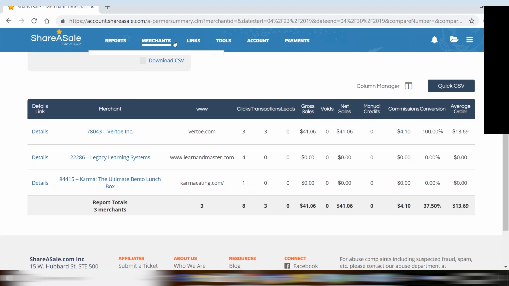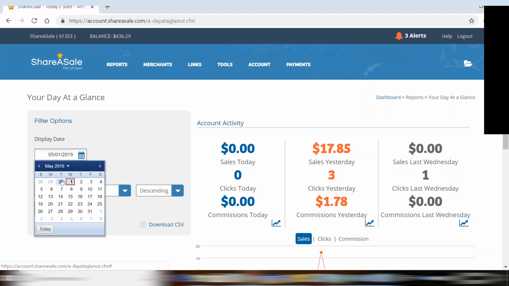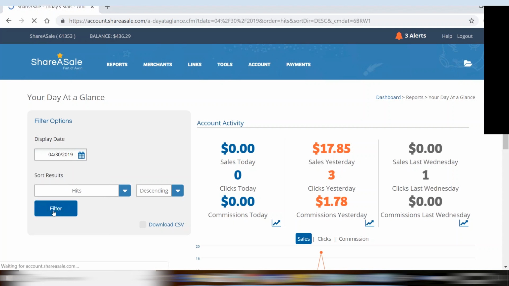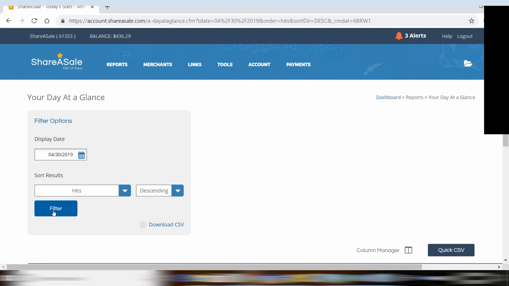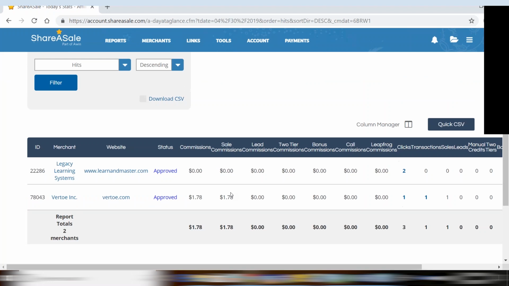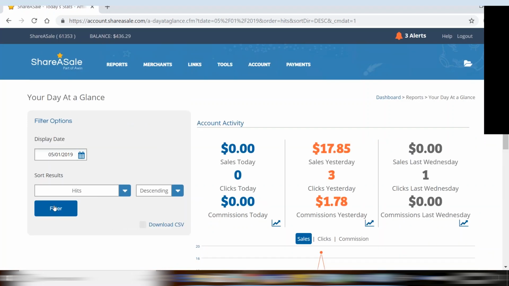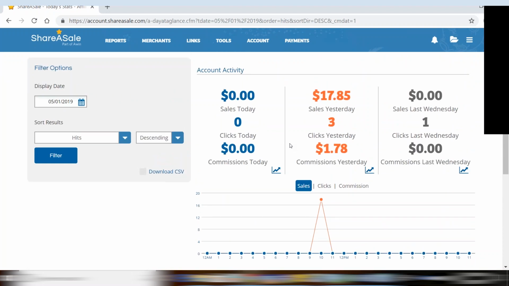Next, we will go to the Today at a Glance. Here, once again, you will be able to change the date that you would like to see. You can sort the results by hits, raw hits, merchant, etc. And once you click filter results, you will see the information shown there. As well, up at the top, you will see these charts and graphs letting you compare today to yesterday, as well as your numbers from a week ago today.